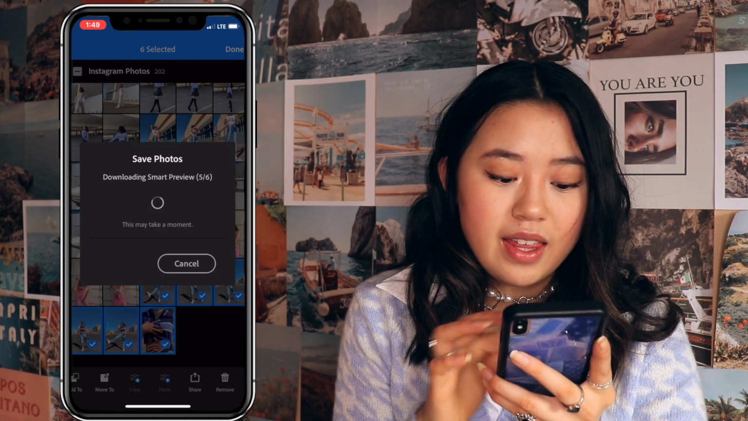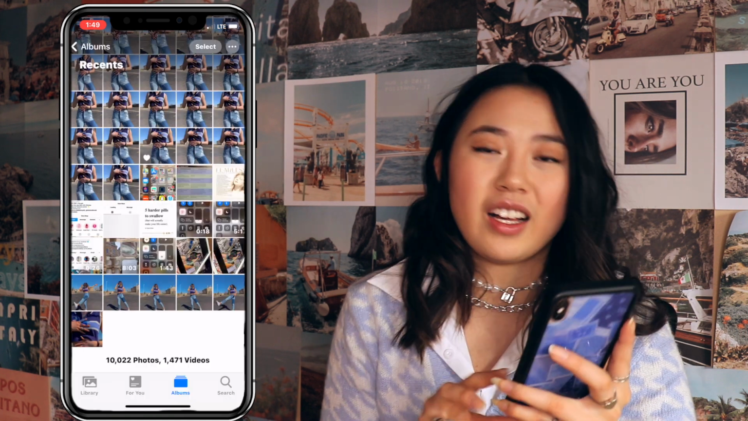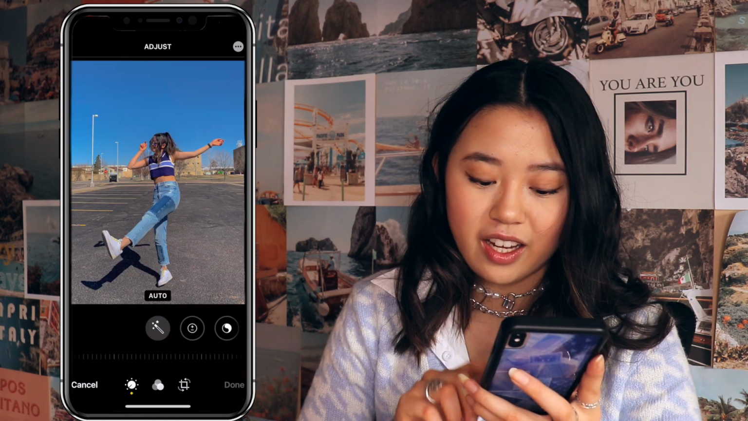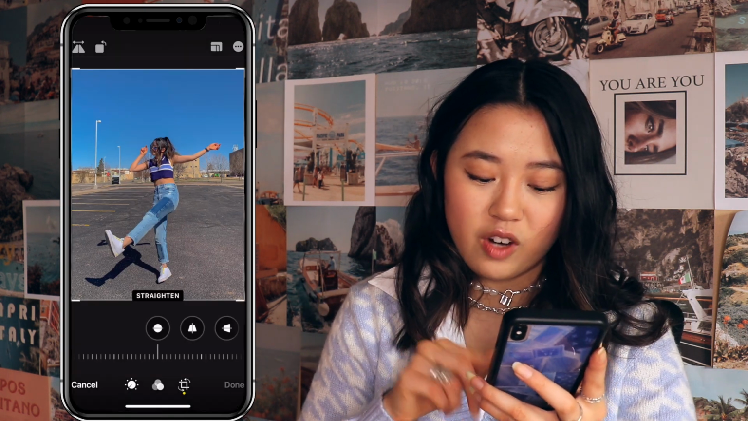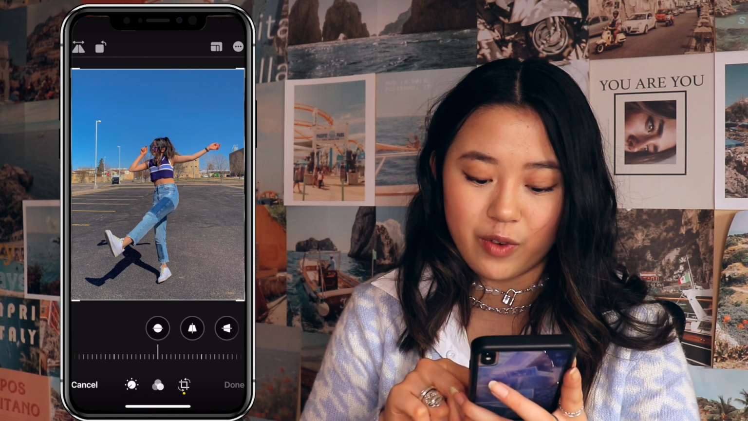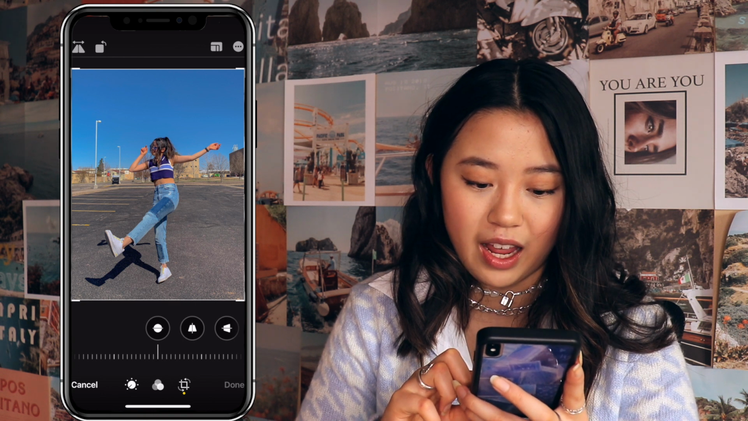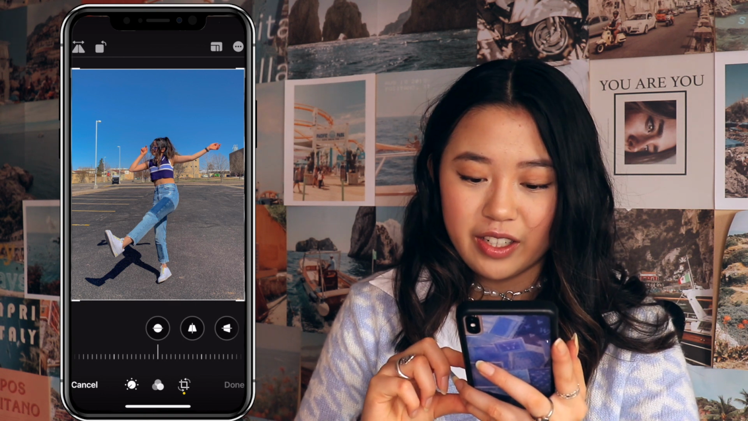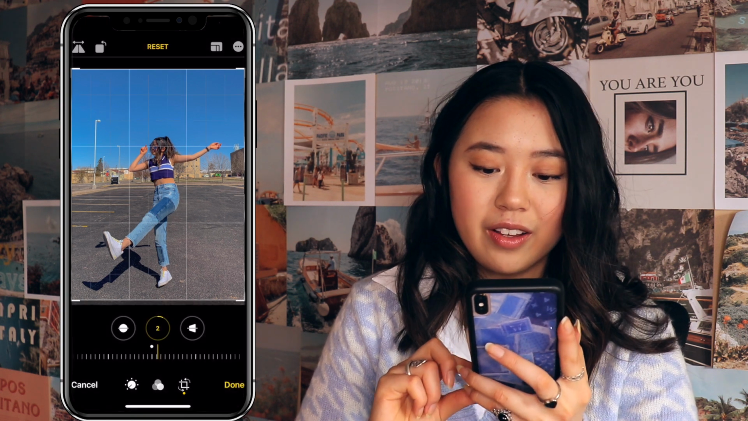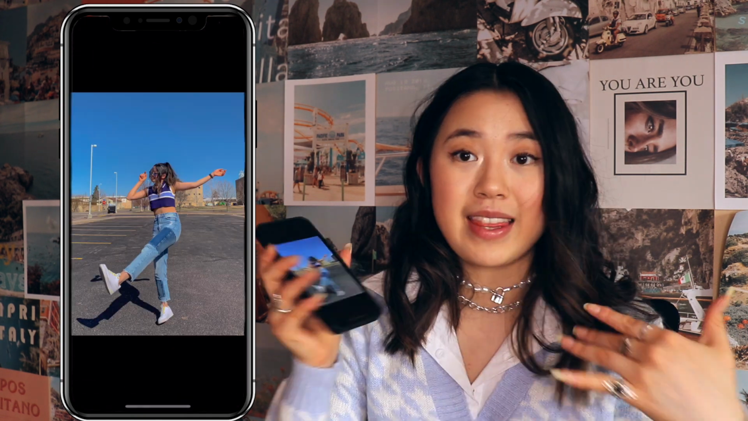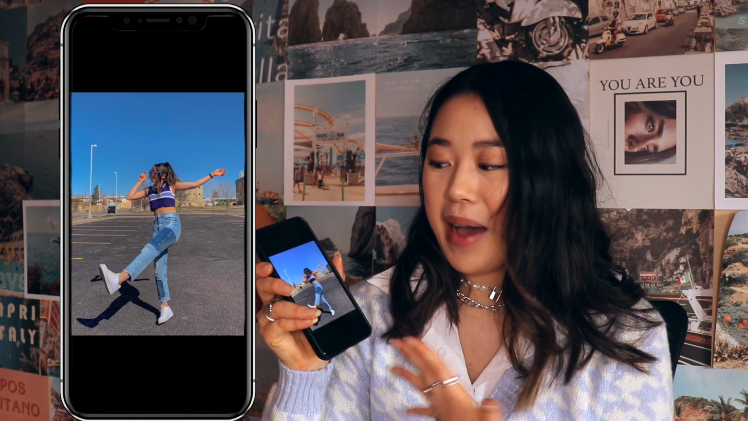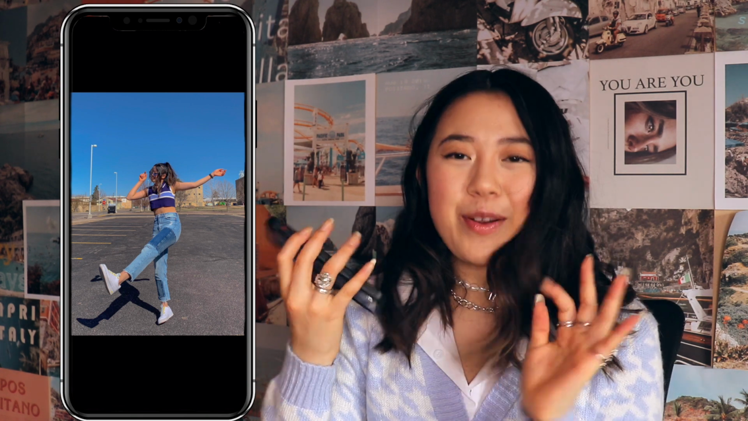There we go. And then once they're in the camera roll, I'll edit the perspective a little bit. Click on the tool that looks like the crop thing and I'll click on the vertical one and I'll just pull it up a little bit and it'll create a little bit of a lower angle. Sometimes I'll do that, sometimes I don't. There we go. That is how I edit my Instagram pictures. And yeah, I really like how this turned out.